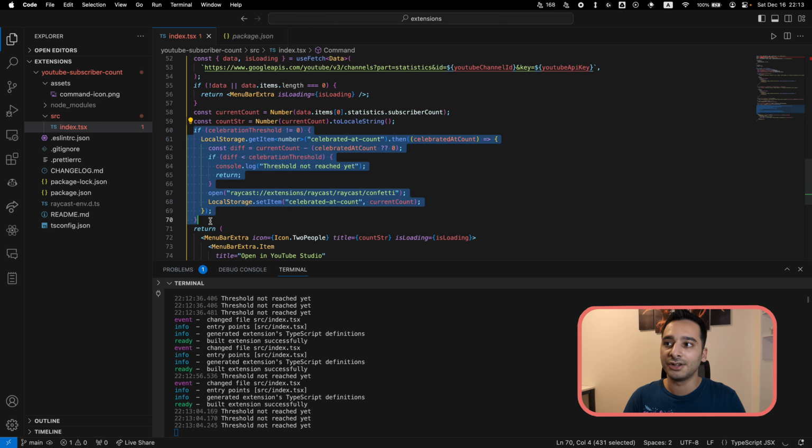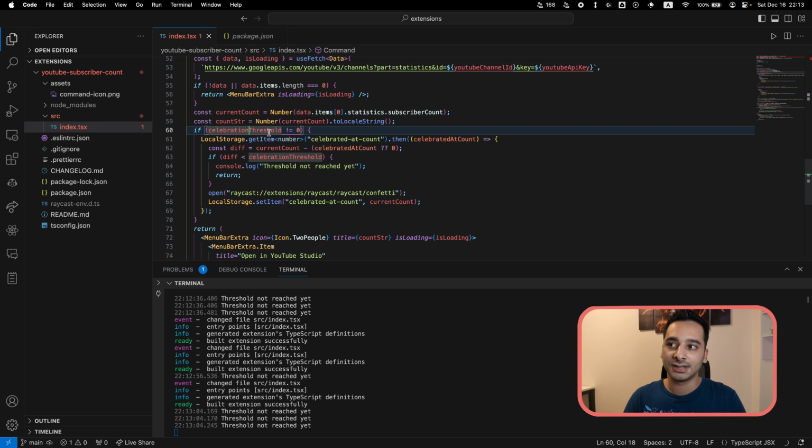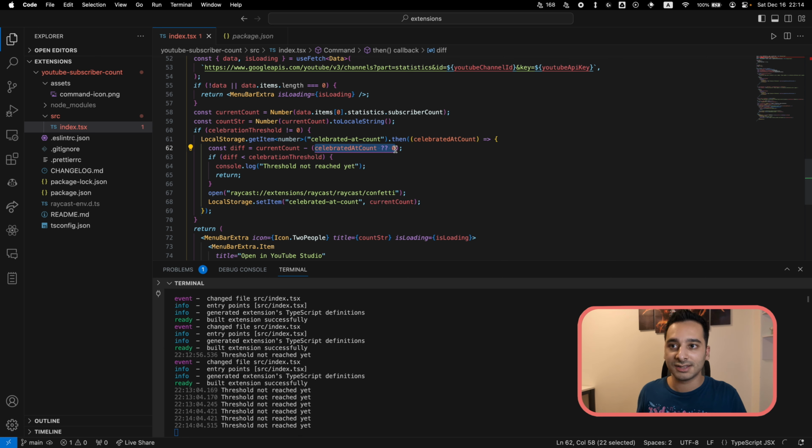Here we have a logic. We say that if celebration threshold is not 0, which means it is enabled. So if it is 0, we do not check the differences to show the confetti. We just show the current subscribers count. And here I read the local storage. It is something like shared preferences on Android or something like that. It just stores a value on the disk. So I try to read the celebratedAtCount. This is the last value at which we celebrated, or we showed the confetti. And if it is the first time, so we don't have any value, we suppose that it is 0.